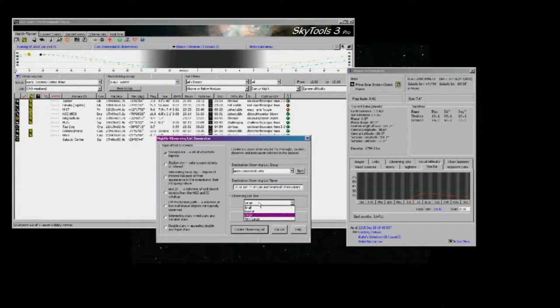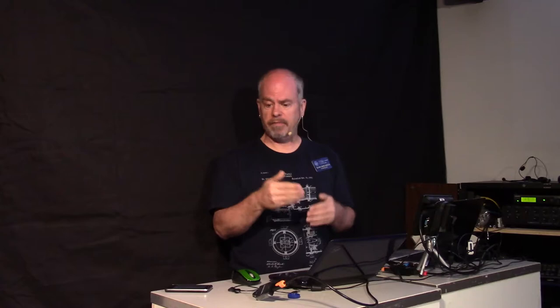And this is very useful for people that use the built-in logging capabilities. I do not extensively use the logging inside SkyTools, but I do mark or note that something is logged when I've had a very good view of it, I saw it well, or I imaged it well, I'll mark it as logged.